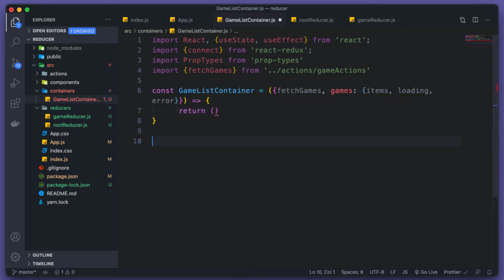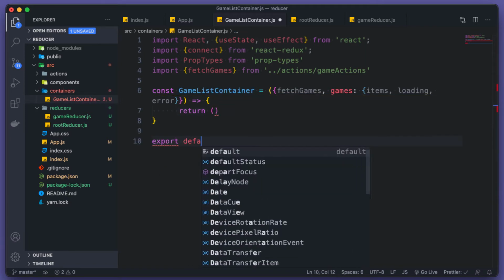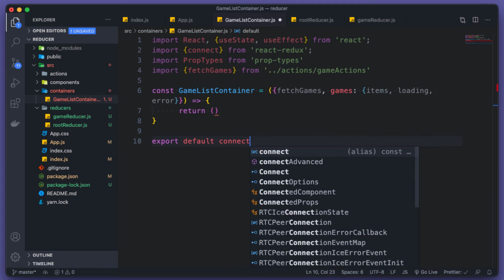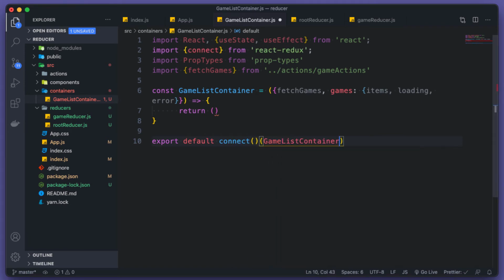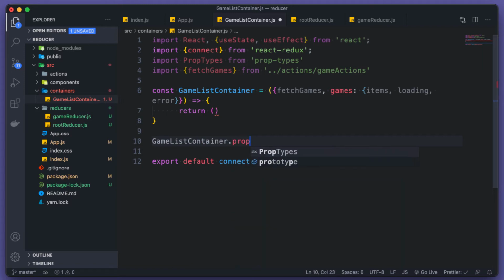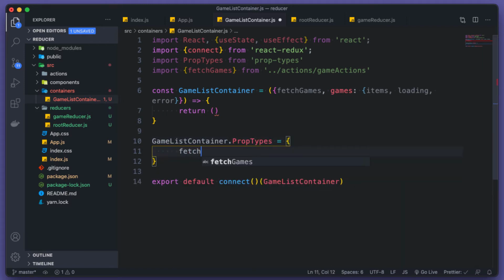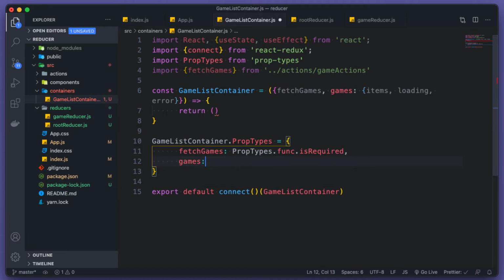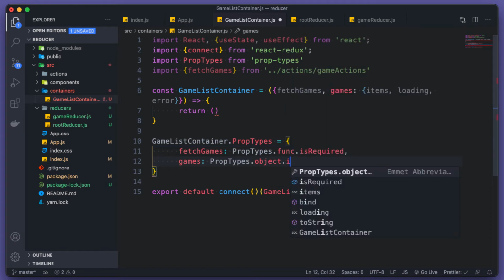Return, export default connect, GameListContainer. Up here, GameListContainer.propTypes, fetchGames. This one is a function and is required, and games PropTypes, this one is an object and is also required.